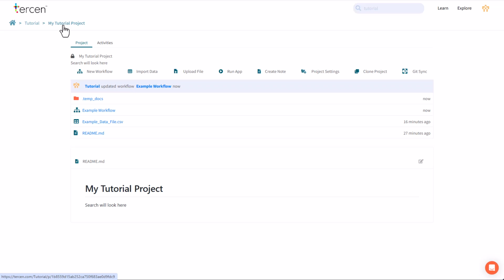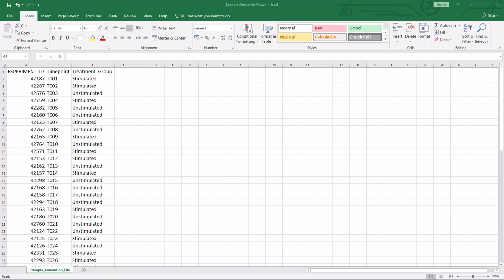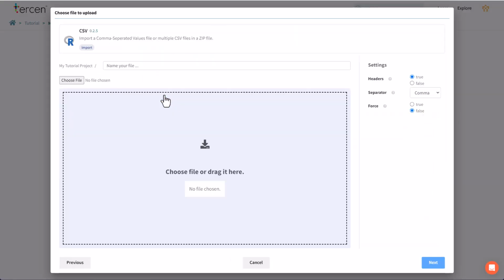You can download the second file from the link in the video description. Open it in a spreadsheet. The file contains the drug condition for our experiment. It also has an experiment ID identifier code. Let's upload it and add it to our workflow.